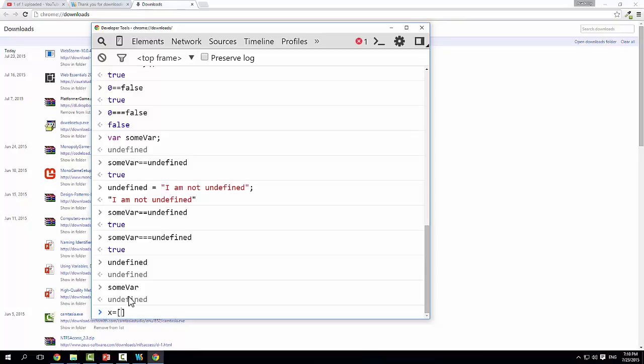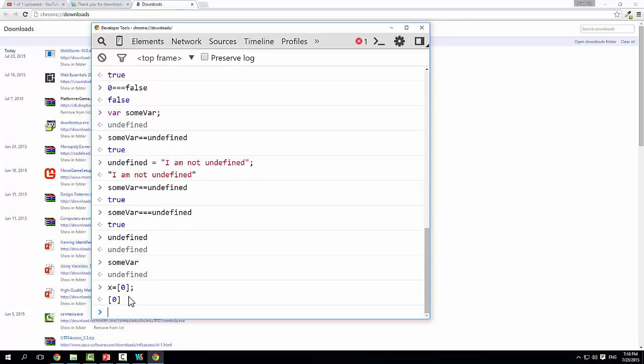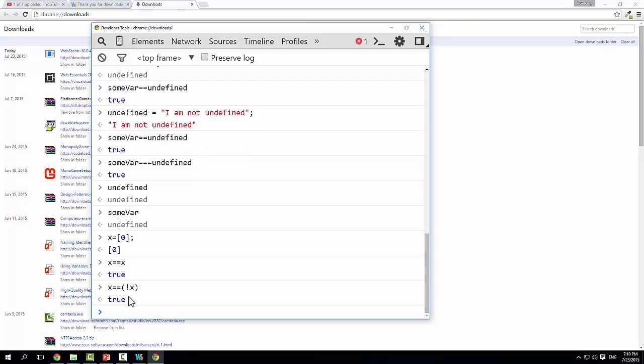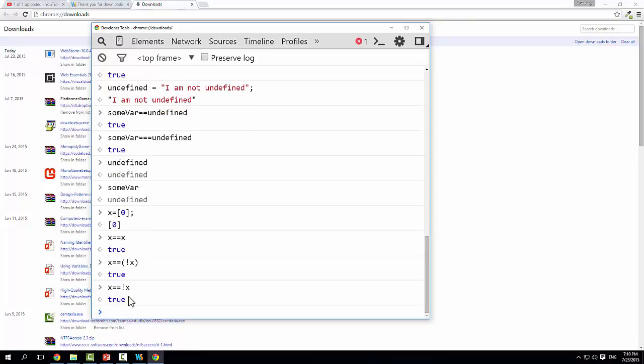Okay, so x equals empty array with 0, and then if I want to compare x with x, what do you think is going to happen? Anyone? True, right? Because I just compared the same elements, it's fine. But what's going to happen if I compare x with not x? That's going to be true as well. Or if you don't want to see the brackets, it's still going to be true, because why not?